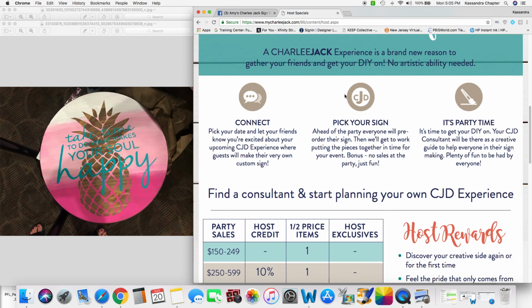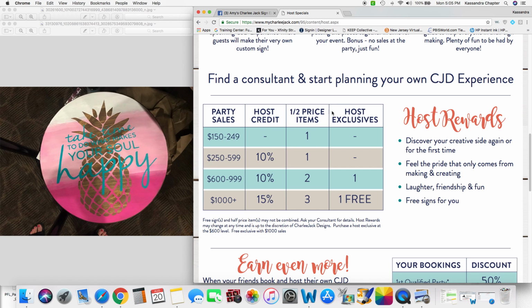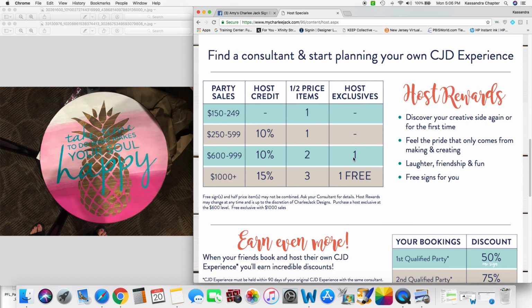Also, if you want to host a party, you do get rewards for hosting. If your party sales are between $150 and $249, you'd get one half price item. If the party sales were $250 to $599, you'd get 10%. So if it was a $500 party, you would get $50 to use towards a sign plus a half price sign. If your party is $600 to $999, you'd get 10%. So $600, you would have $60 in product credit you could use towards a sign, 2 half off signs, and then a Hostess exclusive.